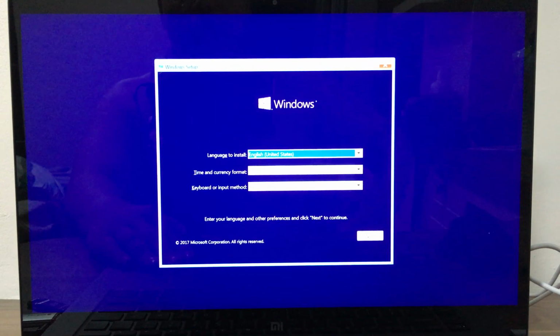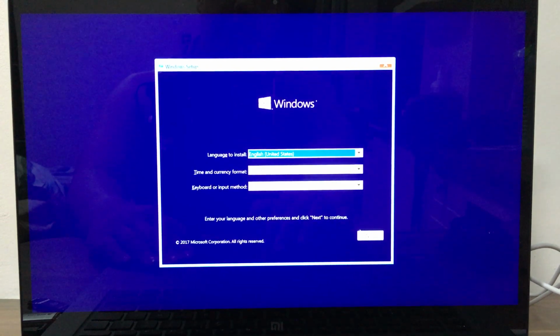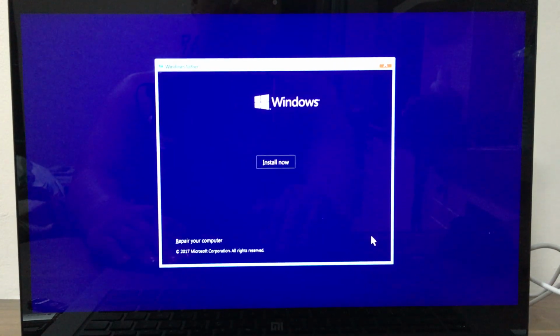Okay, so I already loaded up the USB, so you can see this is the Windows installation program. Just choose your language. If you still want to do English, or maybe Filipino, or Chinese if you want to go back to Chinese, just set it up. For me, I usually use English in United States. I press next and click install now.